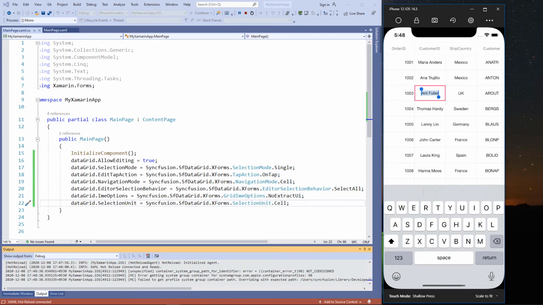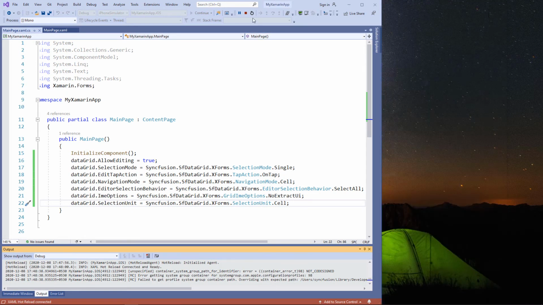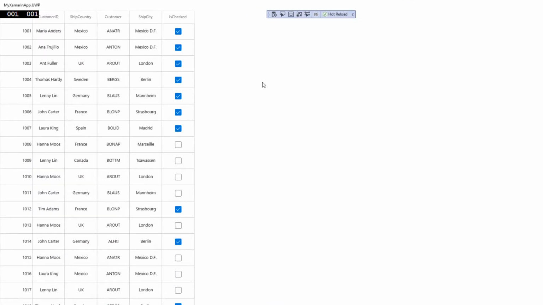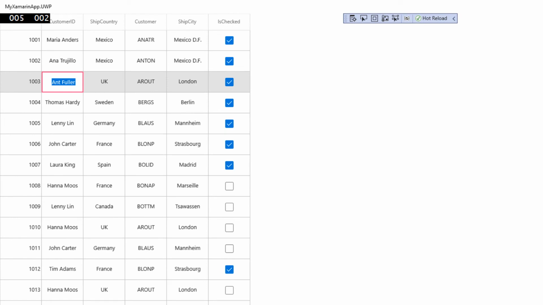Now, let me show how these editing properties work in UWP. I change the startup project to UWP. I run the application. I click on a cell. You can see I can edit the cell. Let me show you how the keyboard navigation works in UWP. I press the down arrow. You can notice that the selection moves downwards. In the same way, when I press the up arrow key, the selection moves upwards. You can use the navigation keys to do selections in the data grid.